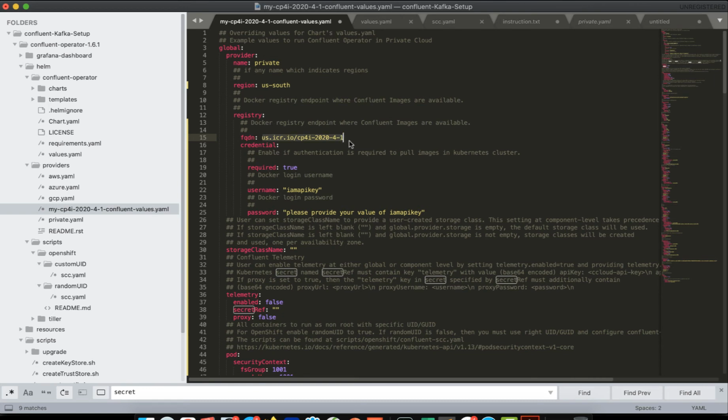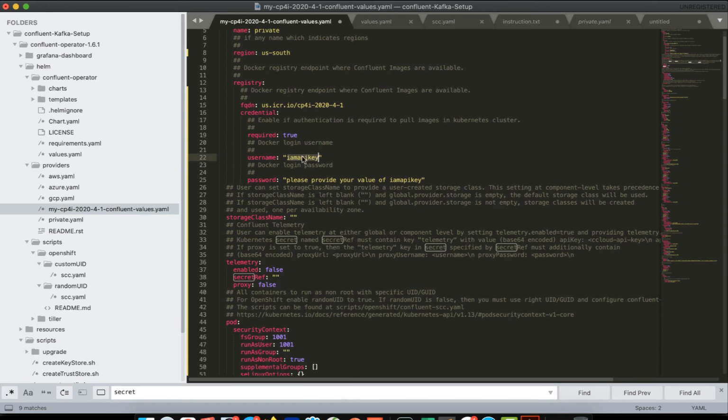IBM container registry requires authentication. Hence by default it is false. You make it true and provide the username. You just provide it as it is: iamapikey. This is the username. You must provide it as it is. The value that you are supposed to get. Here I have not provided my API key just because I'm recording this. In your case, you have to provide your API key.